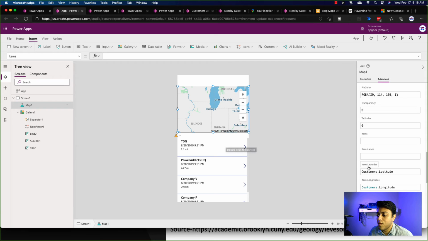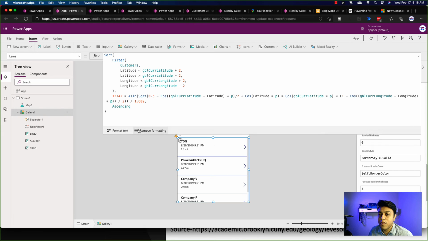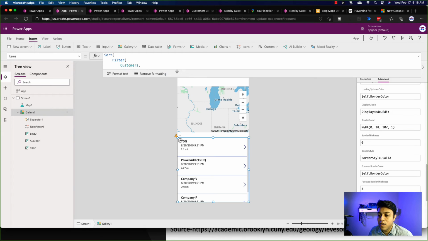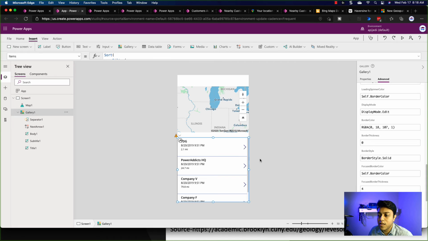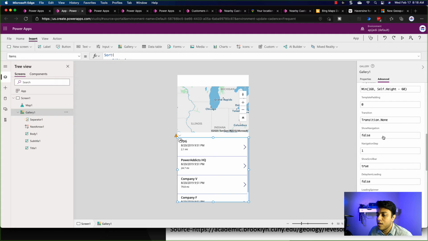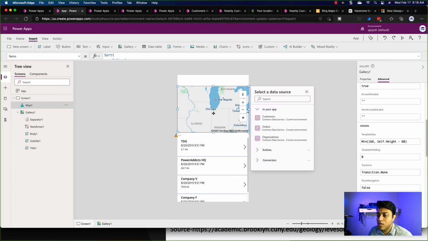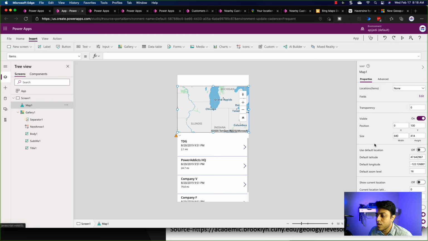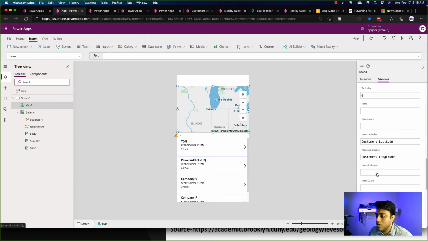However, you probably want to first put these filtered customers into a collection on the app start, and then use that collection everywhere throughout the app. And you can have a refresh button if the location is changing, so that people can refresh the map as well. So it's still not showing because we don't have the labels identified. So let's do that. Customers.company.